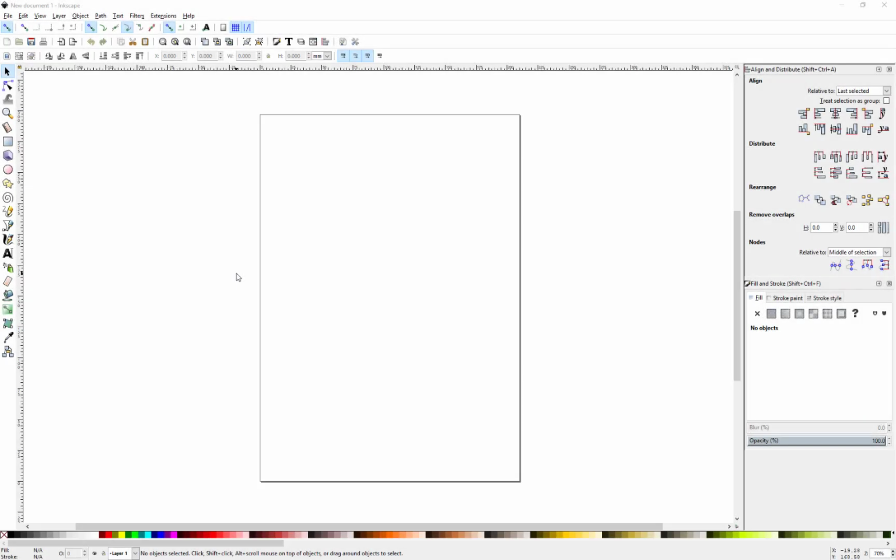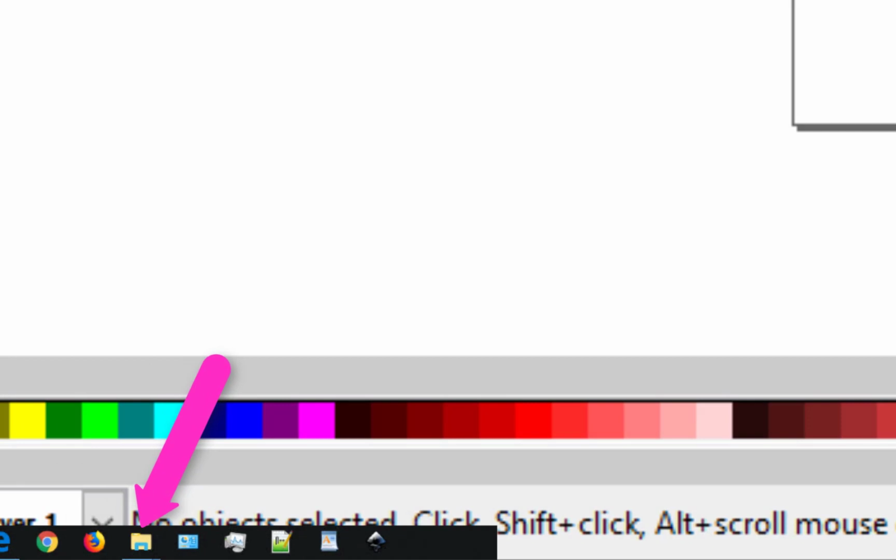I'd like to go ahead and start out by showing you where on your computer fonts are stored. I'm working with a Windows-based computer here. Go ahead and open up your File Explorer icon. It's always in the lower left-hand corner of your screen on your taskbar.